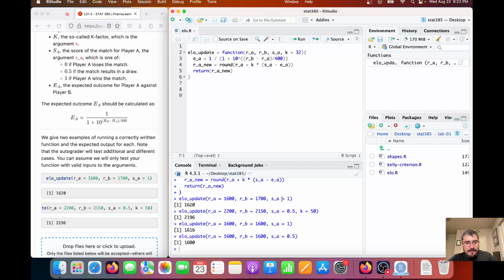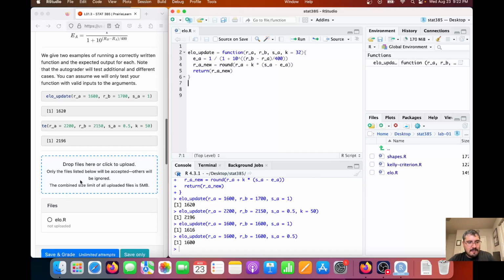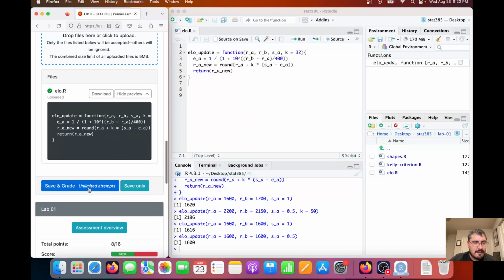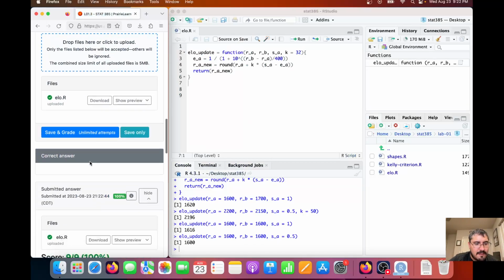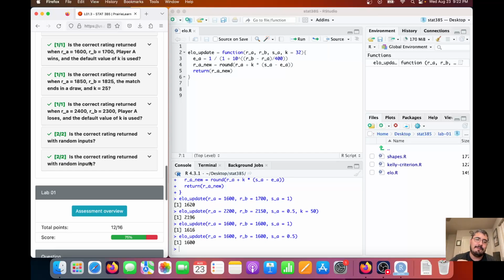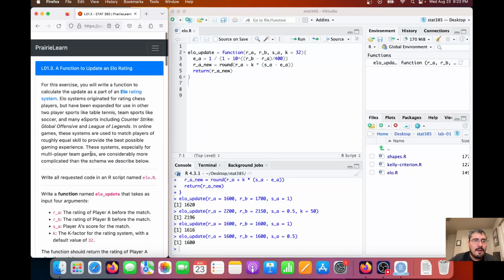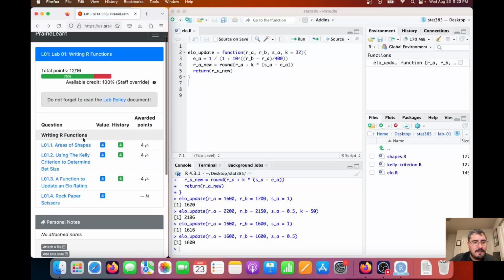All right, so we have it saved. Drop file, elo.r, check it. All right, awesome, works. You can see that there are some interesting test cases here. Oh, and some random inputs. Nice. All right, so one more to do.